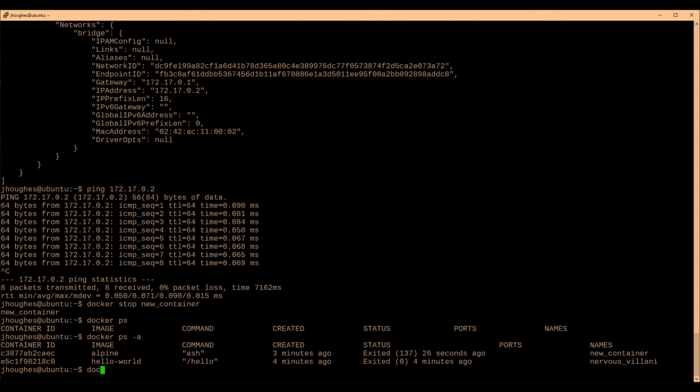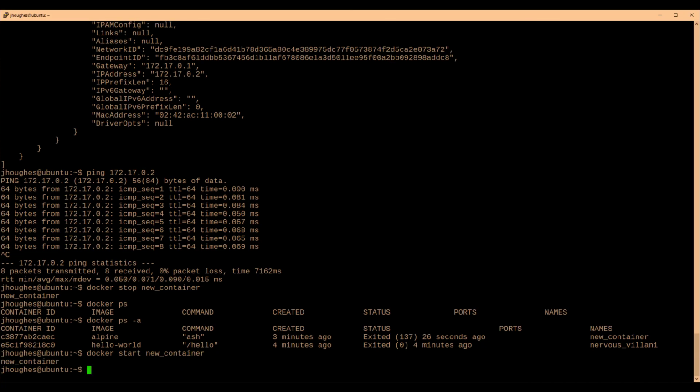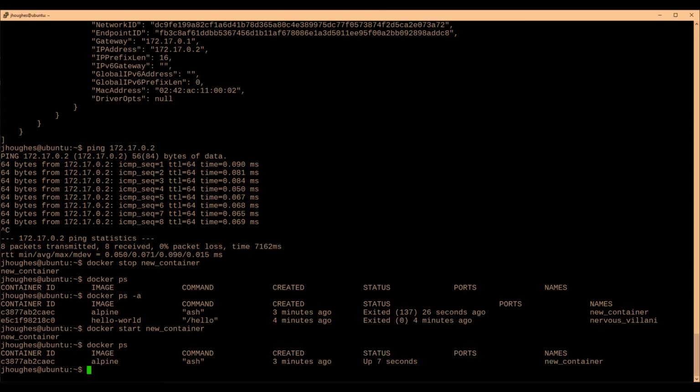So now we can start it back up again. new_container. new_container is running. And if we look at docker ps again, we'll see our container is running, has been up for 7 seconds.